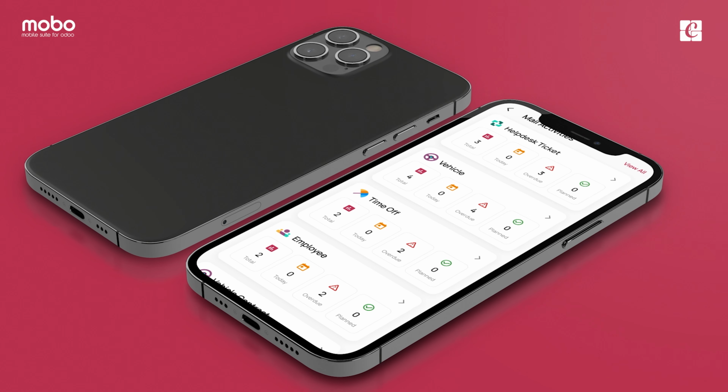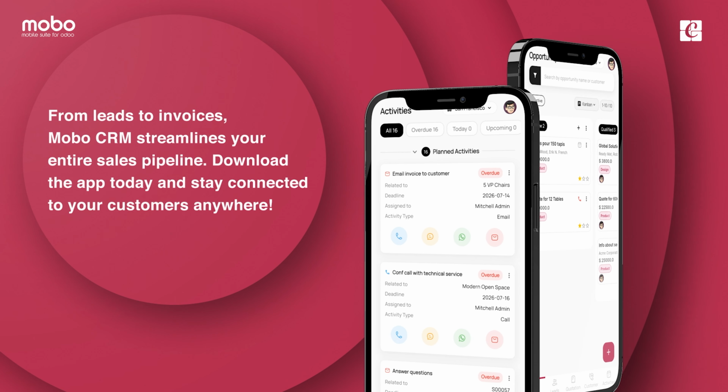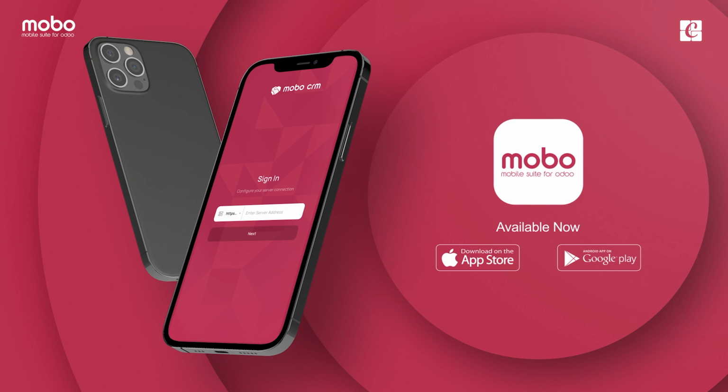From leads to invoices, Mobo CRM streamlines your entire sales pipeline. Download the app today and stay connected to your customers anywhere.